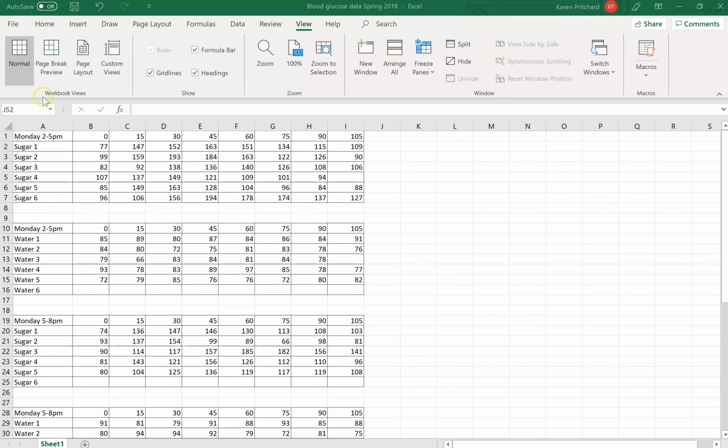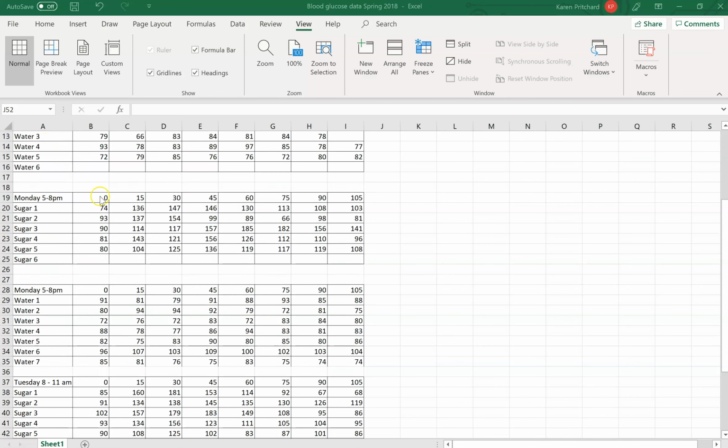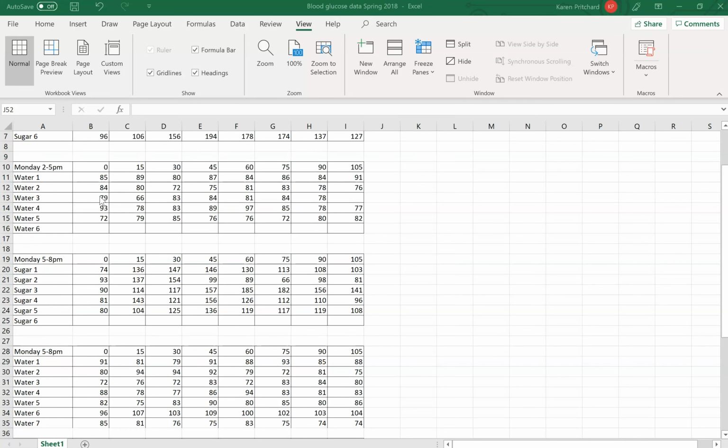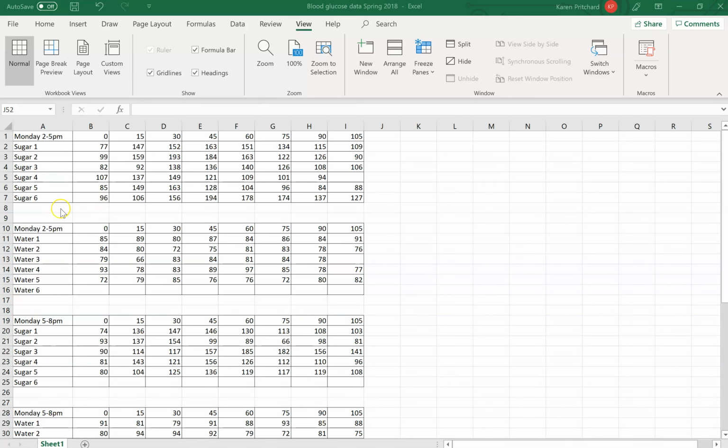Right. So first, what we've done here is we've collected data from multiple labs. You can see that it's divided into water data and sugar data. The sugar is the 15% sucrose. So first I'm going to clean up this data a little bit because I'm going to have to compile it all together. So I'm just going to call that group. So I have 0 minutes, 15, 30, 45, 60, 75, 90, and 105 minutes.